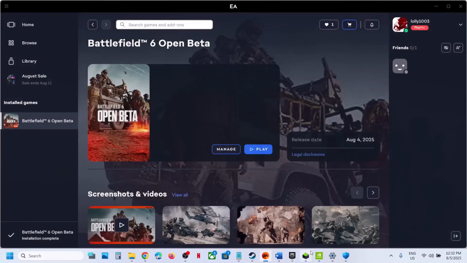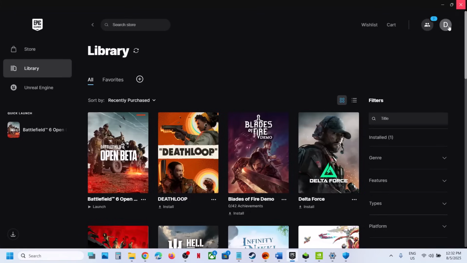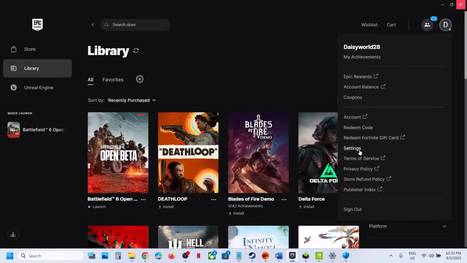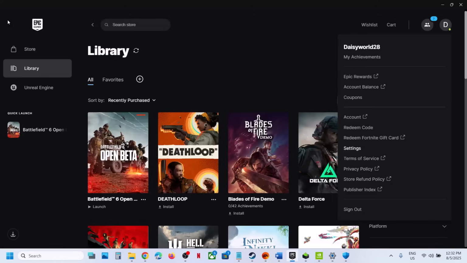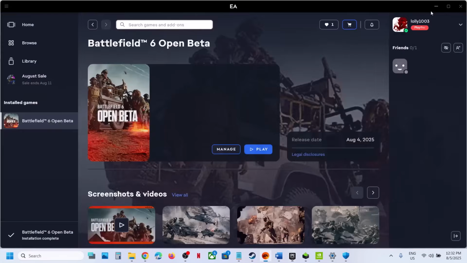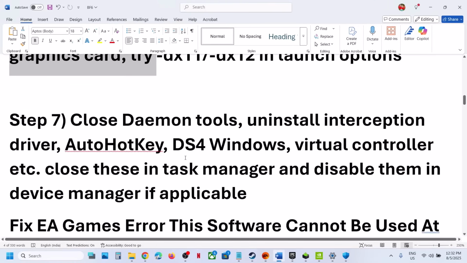And for Epic Games launcher users, I think it's the same thing. You can go to the profile icon, then go to settings, and then scroll down. At the end you will see your game. You have to click on the game and then you will see an arguments option, and then you have to type in DX11 or DX12. If that does not work, remove it and then follow the next step.